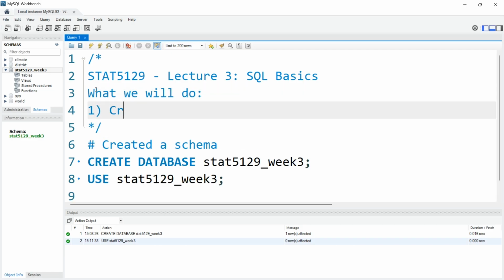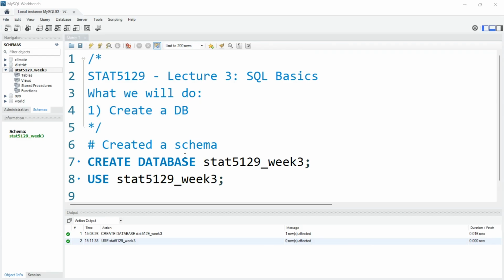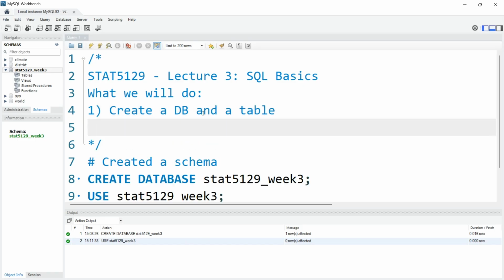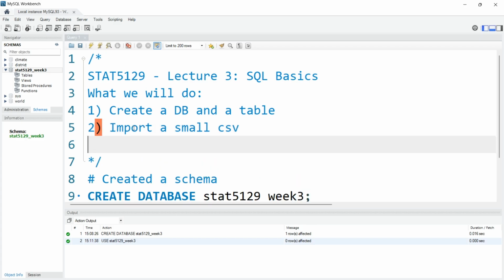Number one, create a sandbox or create a database, a DB, and a table. These are some of the things that I want to do. The second thing that I want to do in this class, not only to create a database, but I also want to import a small CSV file, as I've uploaded on your Google Classroom. Import a small CSV file that is called cafeteria sales CSV.